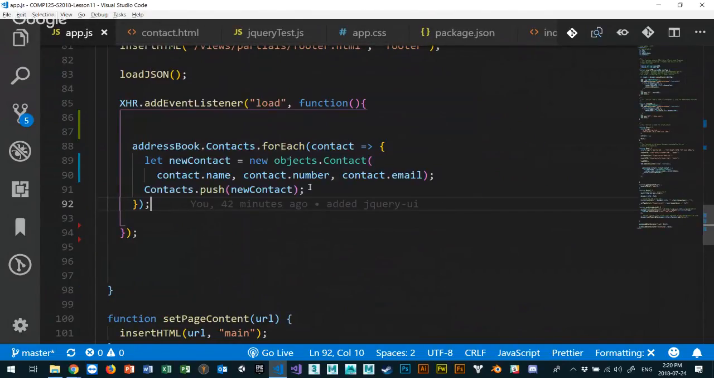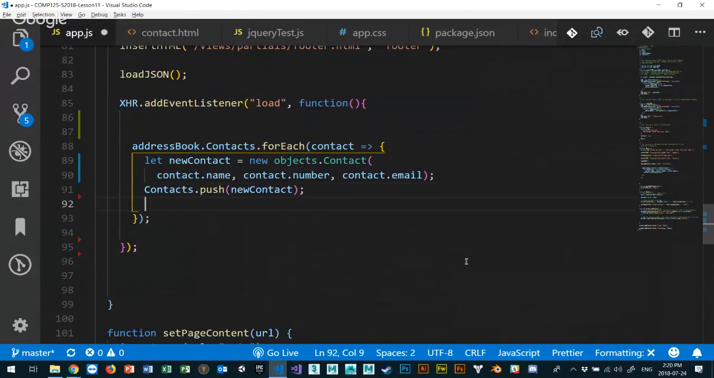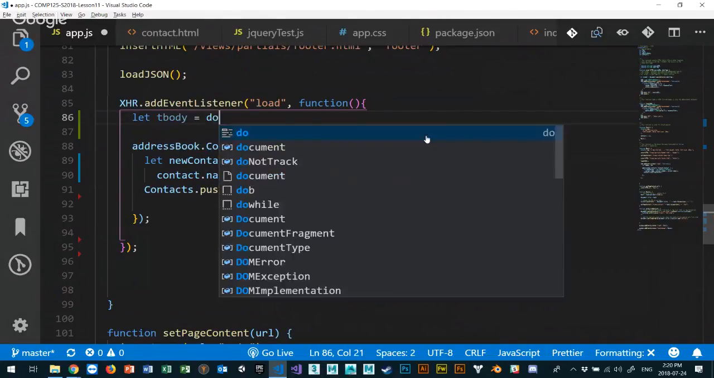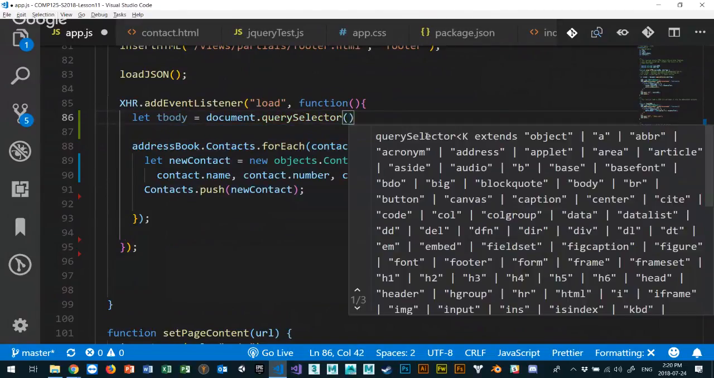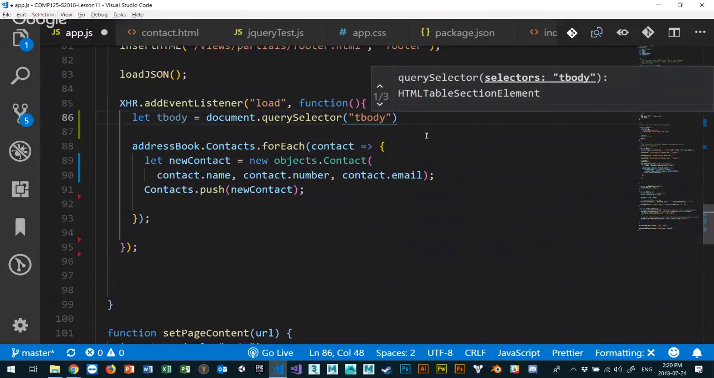So not only am I pushing my contacts, I could do this, right? But right in here, I could target my contact tbody. Again, what I want to do is do this once. I don't want to do it more than one time, and I want to do it on load. So I can say something like let tbody equal, again, document.querySelector, and then tbody, right?